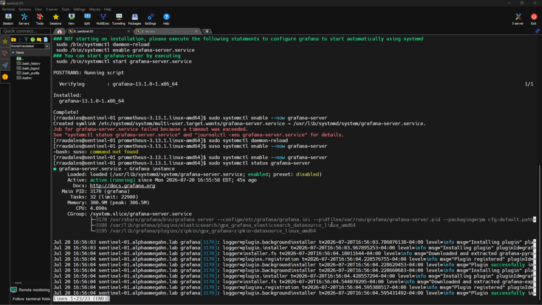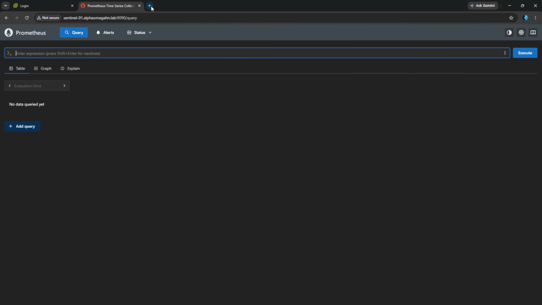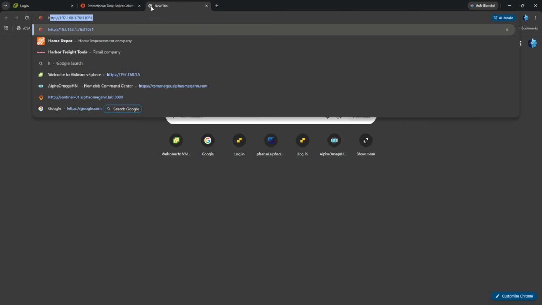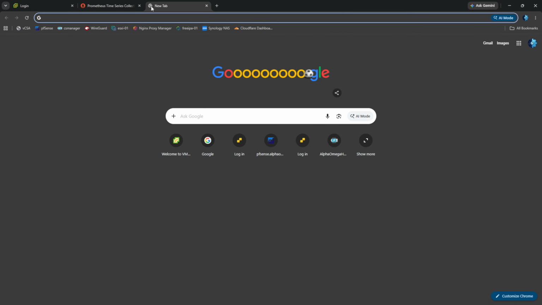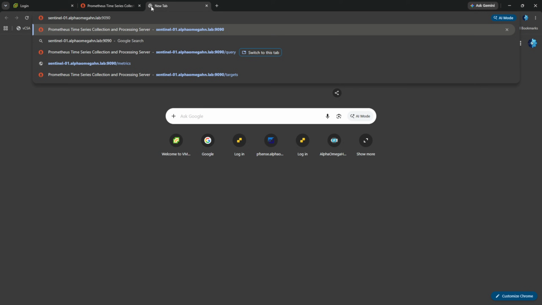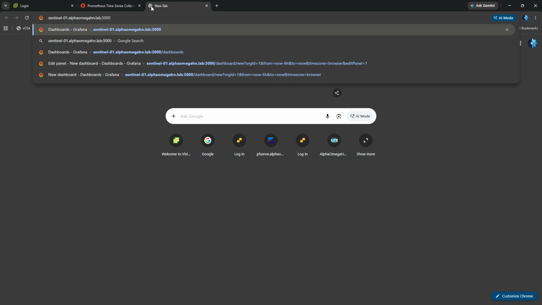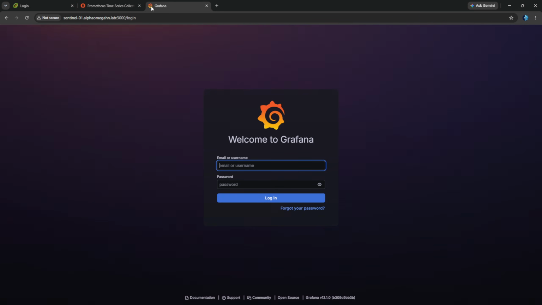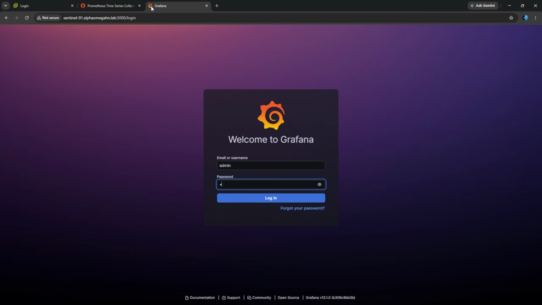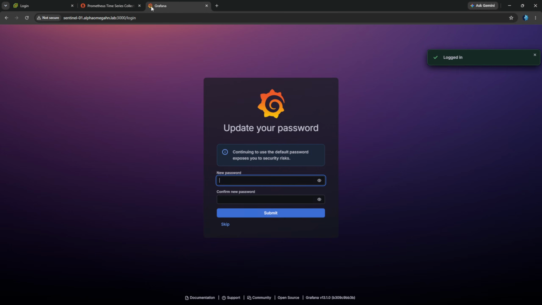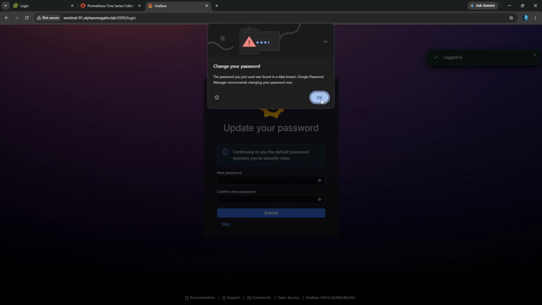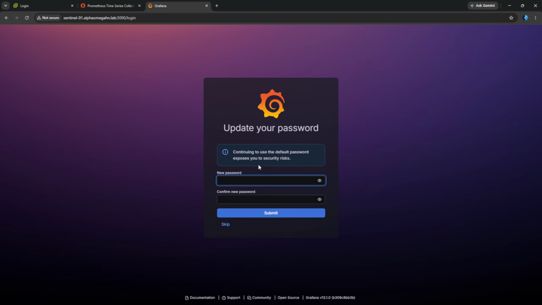It's up and running. So the next thing I want to do is confirm I'm able to access it. So let's go back to my browser and let's see if I can get to HTTP. Actually, let me just do Sentinel, and this is going to be port 3000. The default username is admin. Default password is admin as well. And it's going to prompt you to create a new password. So let's go ahead and do that.